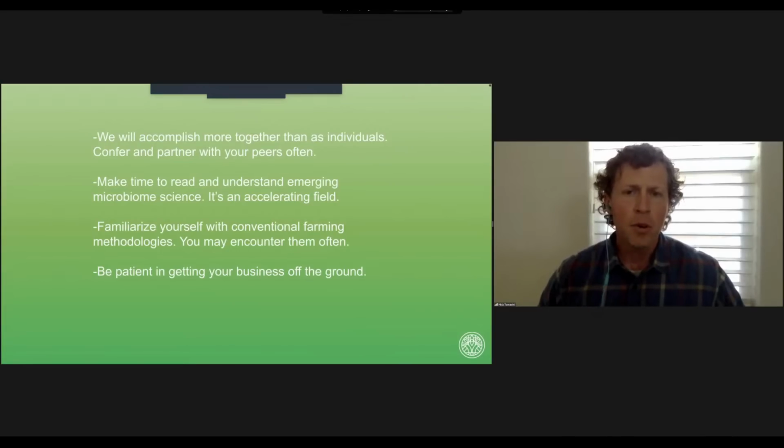And then make time to read and understand emerging microbiome science. It's an accelerating field. And honestly, I don't have a lot of time to sit down and read scientific publications in the spring, but in the wintertime, I do try to make more time to sit down and learn and see what's new. And once in a while, every few years, something new comes about that we might be able to implement into what we do.